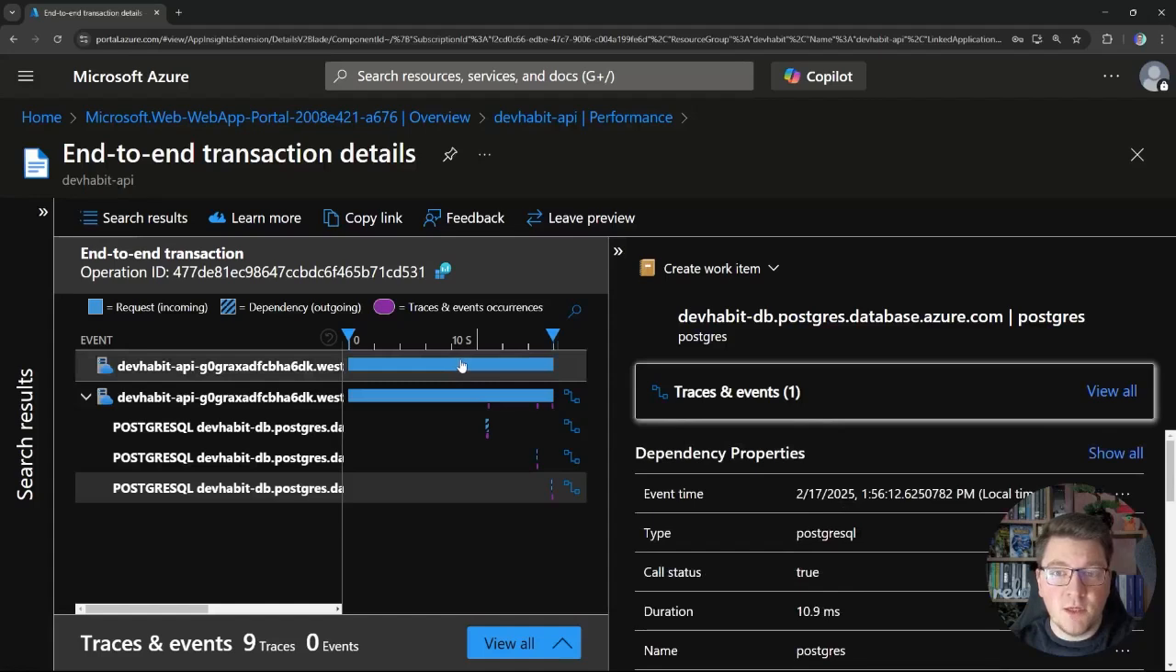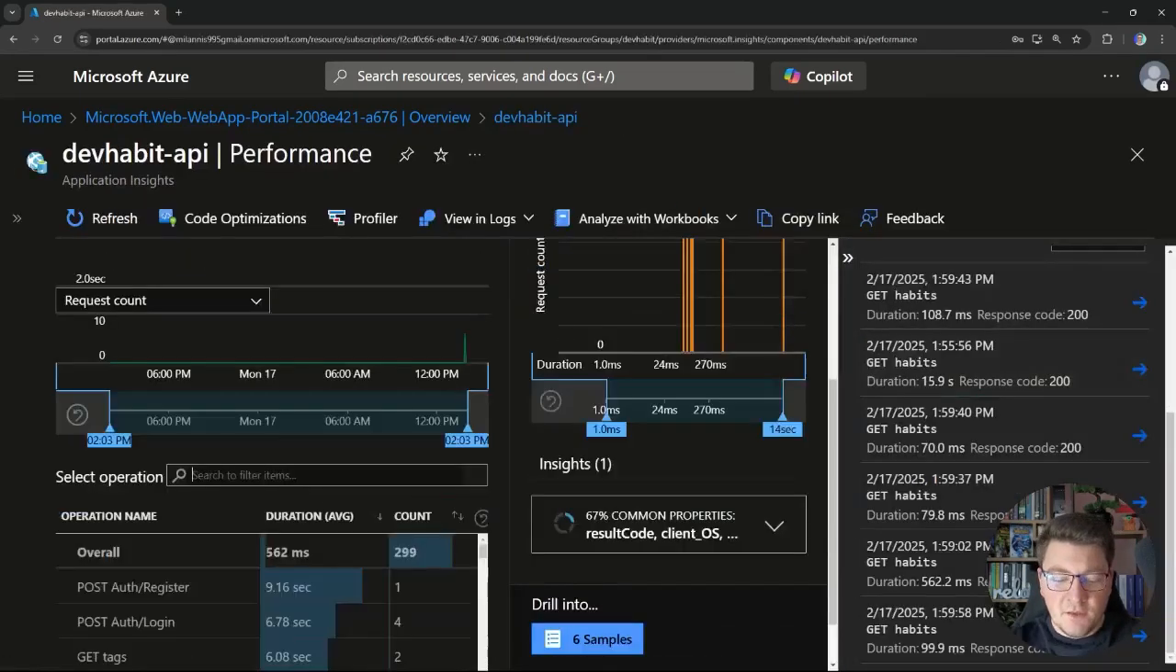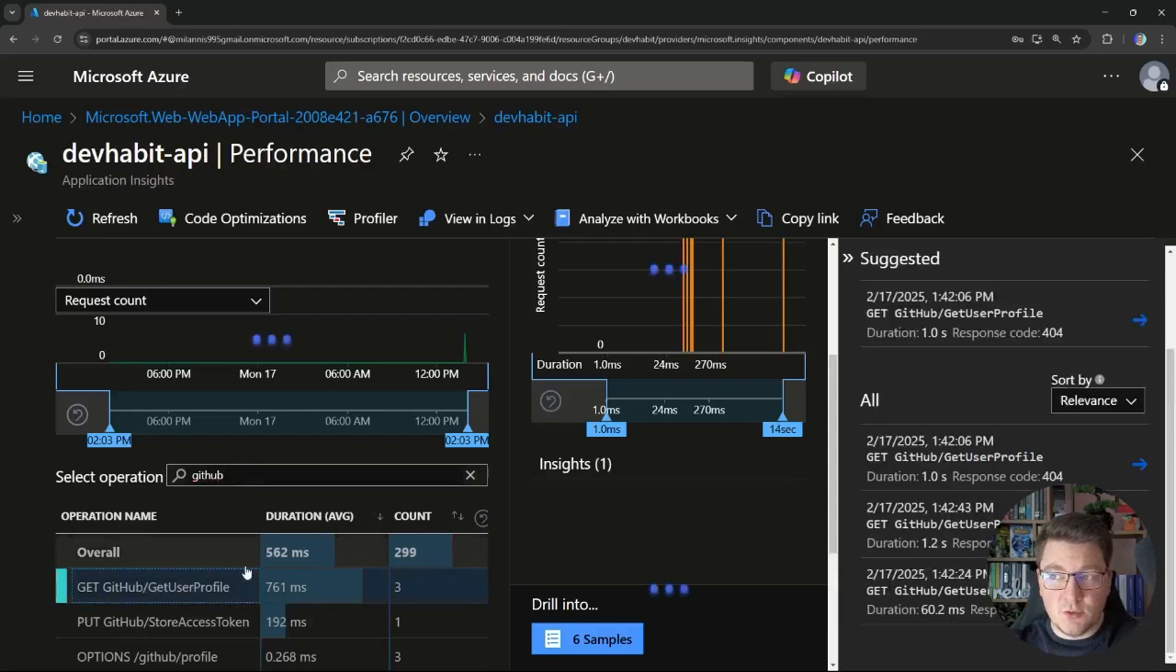So from this, you can figure out that most of the blame is on the application server, which took more than 10 seconds to send an initial request to our database. And this is mainly because our application was still starting up, so we ended up with a slow request. If I go back to the performance section and I filter the operations to contain GitHub, you can see the request that we are sending to fetch the user's profile.